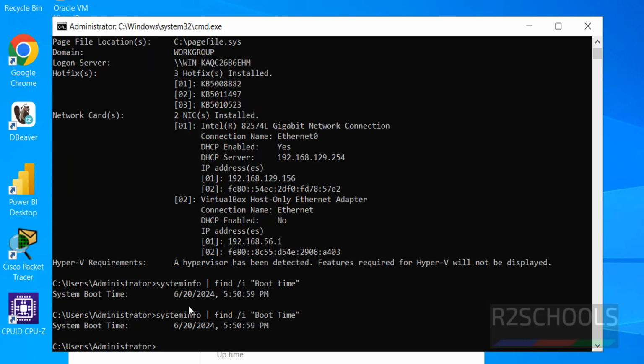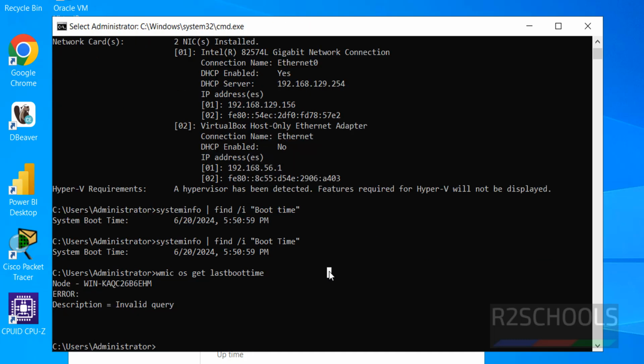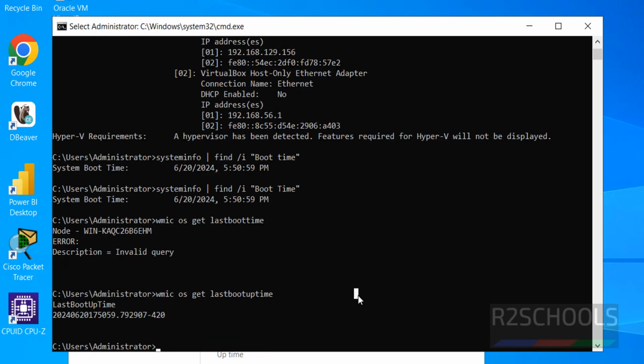Okay, the other command is wmic os get lastbootuptime. It is the boot up time. This is not readable, we have to convert it to time.